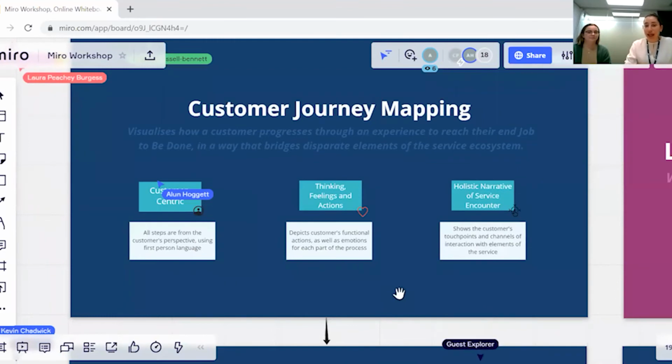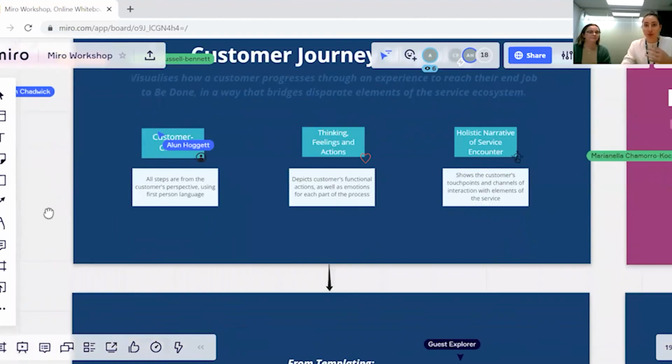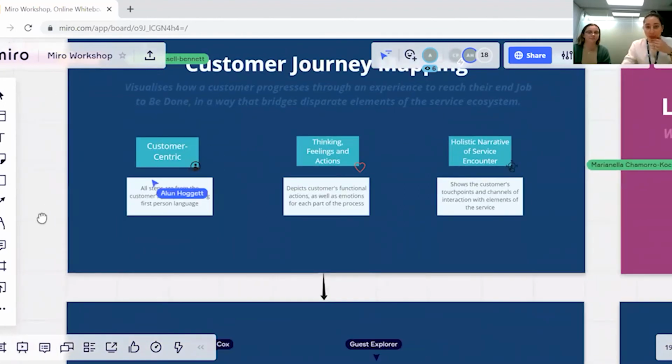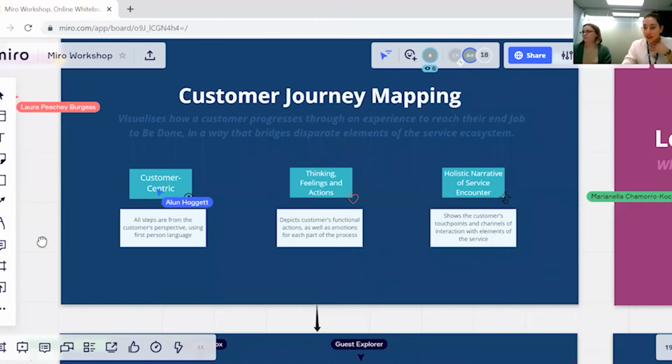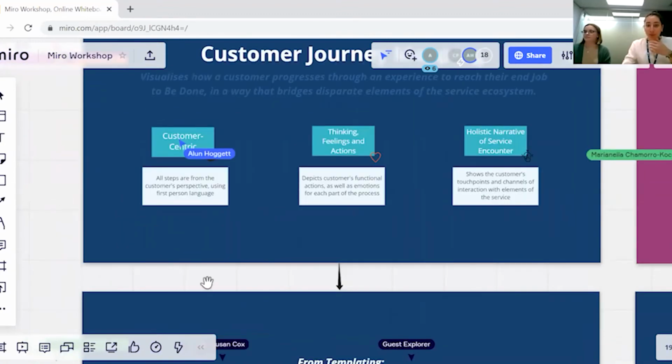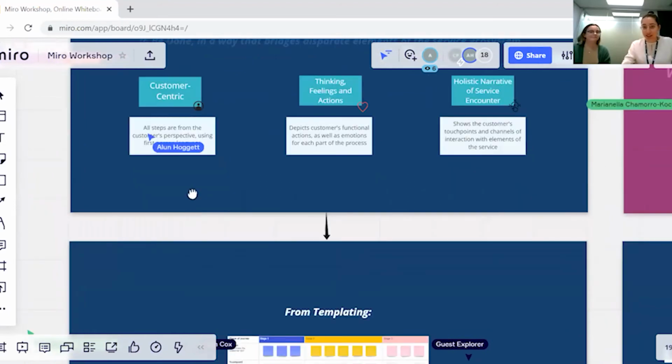So looking at their cognitive as well as their emotional and social interactions. And importantly, it is from the customer's perspective too. So one of the examples where I used customer journey mapping as part of a research assistant project. So looking at trust in the energy sector.